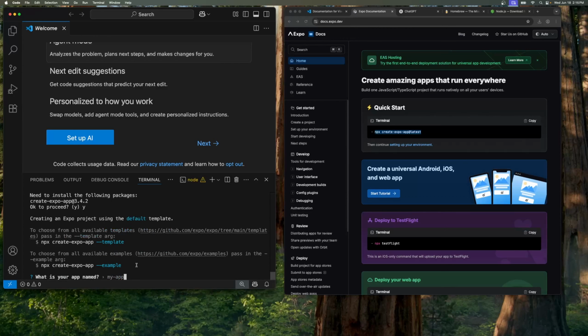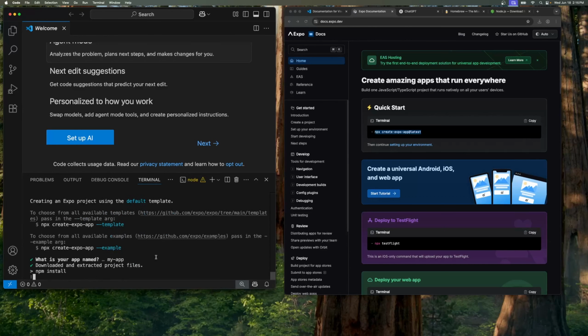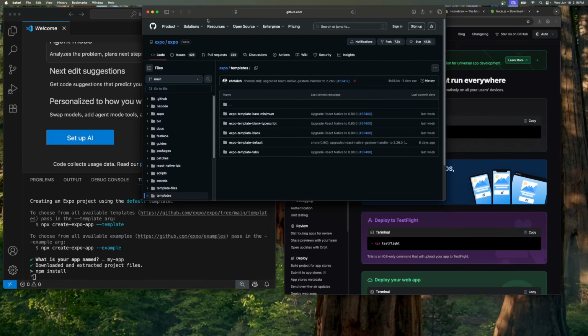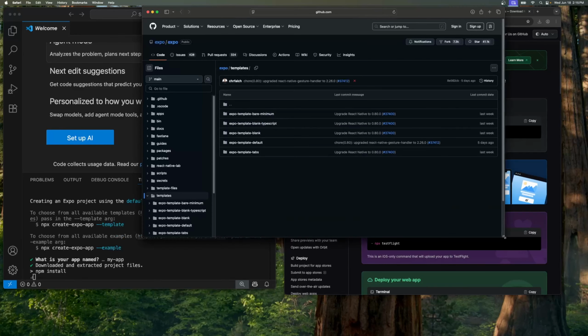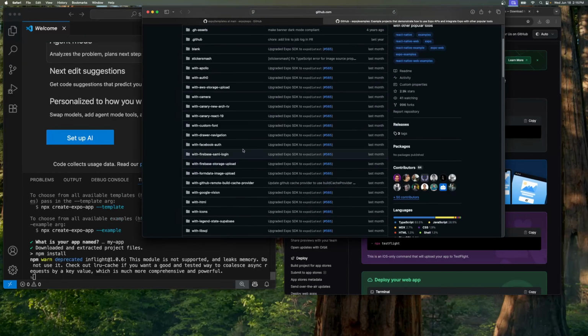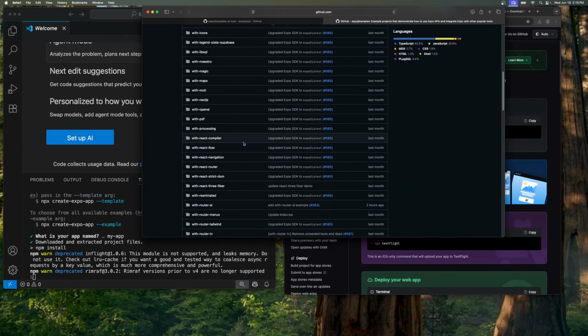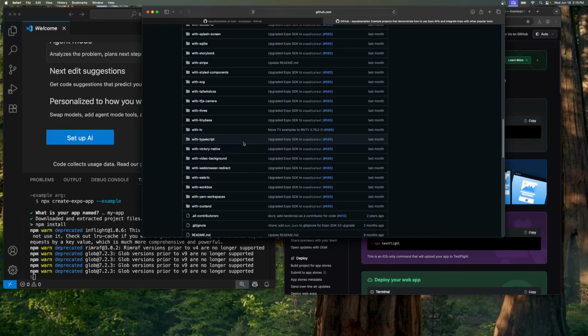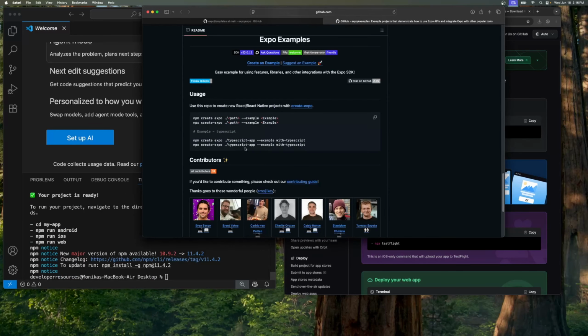Template, example. Okay, I see it. What is your named app? I'll say my-app is fine. I want to see these templates that they have. Expo blank, default, tabs, TypeScript, bare minimum. And what is this one? Ah, that's pretty nice. They have pre-made templates you can download automatically.